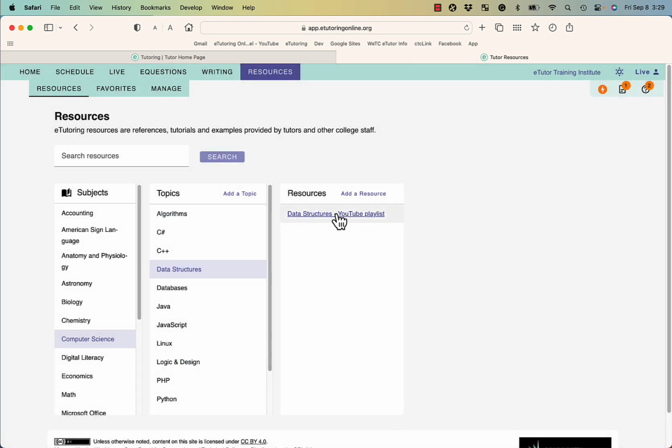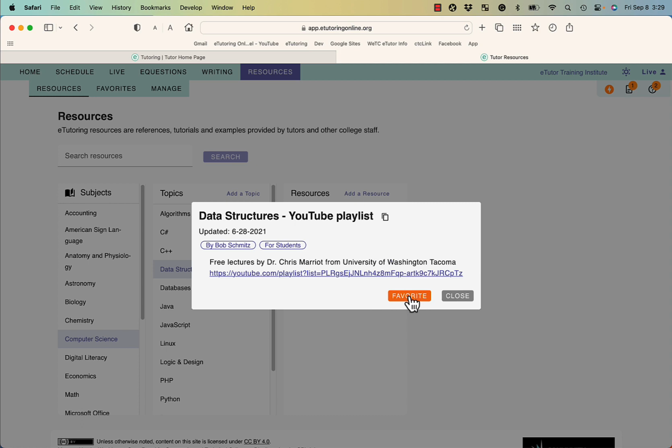You can also, if you're looking at one, click on favorite, and then it will automatically add it to your resource favorites. You can also just unfavorite it just as quickly. And if you want to copy a link to this resource, you click on the copy link. It gives you a little reminder that you did that, and then you can post it to students if you think they would find it helpful.